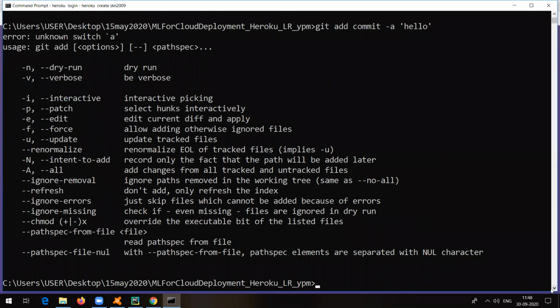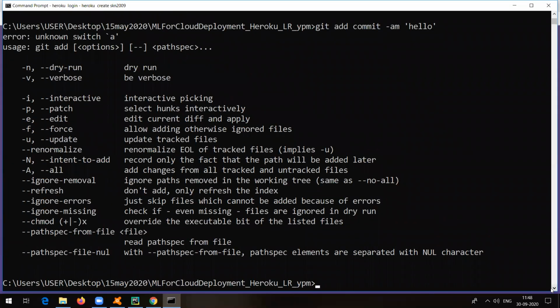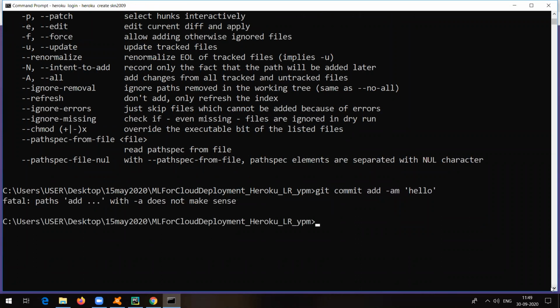I think I made some mistake. Let me check. Okay, so it should be git commit hyphen am and then some string. This command is for committing whatever we have done till now. So just press enter now. Okay, so what is happening? Let me check. Okay, it should be git commit. Now press enter. Okay, so what is it showing?